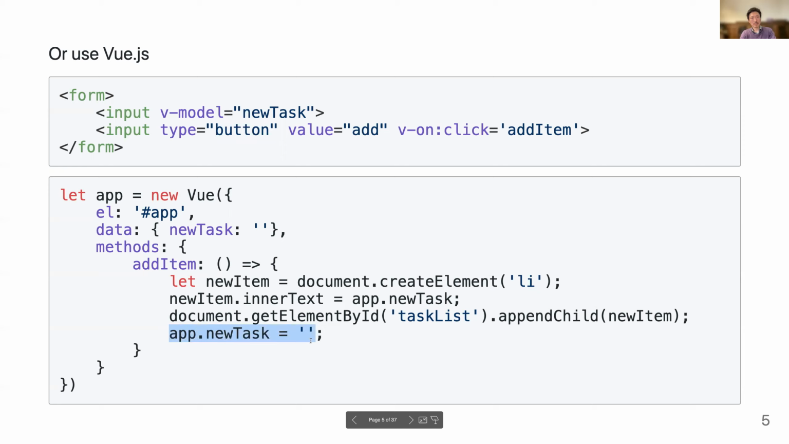App.newTask. What it changes, it sets the new task value to empty. So this is just two quotes with nothing in between. And because currently this value is the text the user typed in, what it will do is clear out this input field as well. Because as we said, v-model is two-way binding, so anything changed either on the page or in the view would affect the other one.